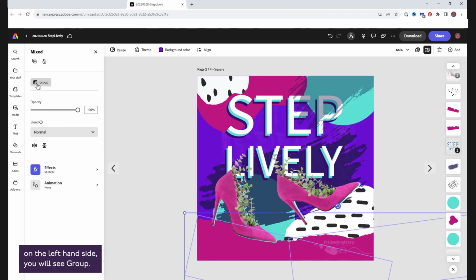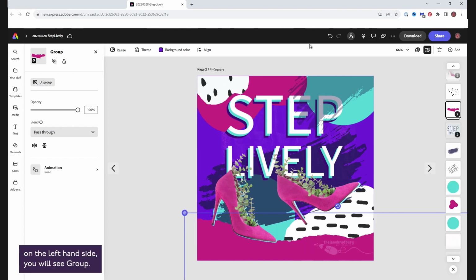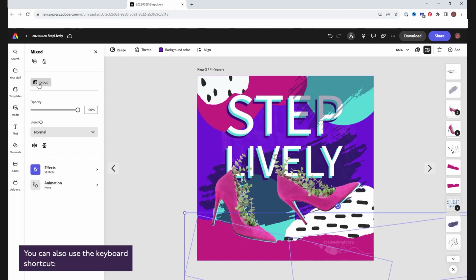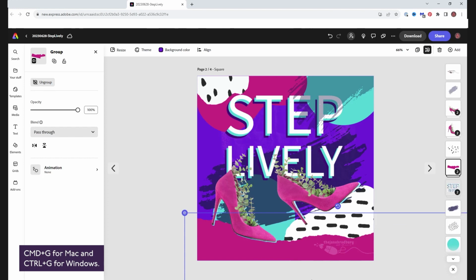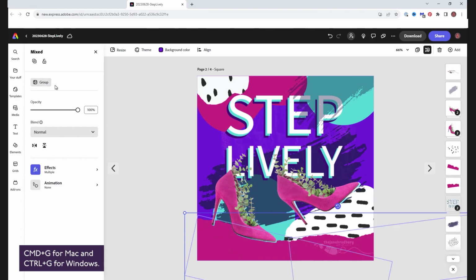In the panel on the left-hand side, you will see Group. You can also use the keyboard shortcut Command+G for Mac and Control+G for Windows. And just for good measure, there's a third way.